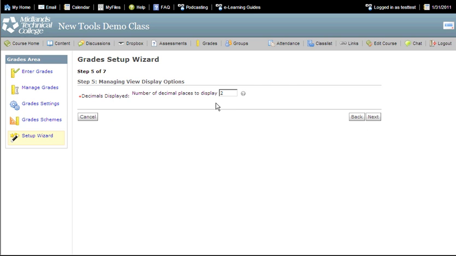In the fifth step, you decide how many decimal places you want the student's grades rounded to for your display. By default, you have 2. This means that if a student makes a 69.567367 on an assessment, the grade in the gradebook will be a 69.57. If you change the option to 0, then in the gradebook the score will be rounded with 0 decimals and would be a 70.